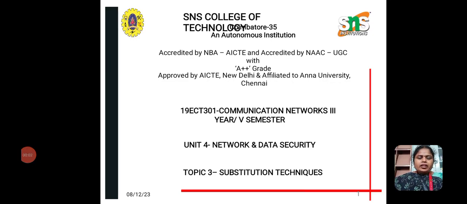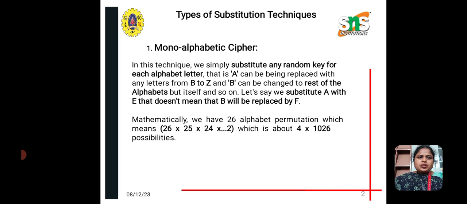Hi everyone. In this lecture series, we are going to see about the substitution techniques. We are having some of the substitution techniques. The first substitution technique is the monoalphabetic cipher.